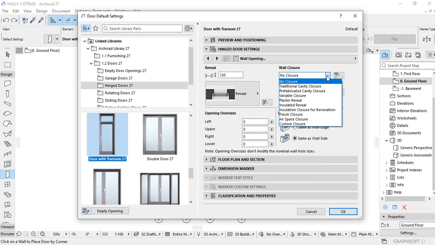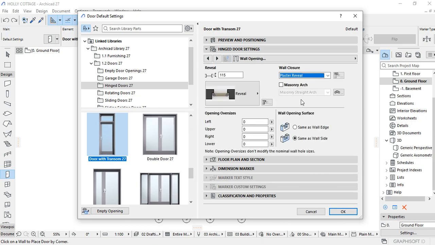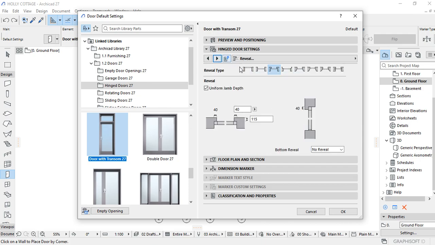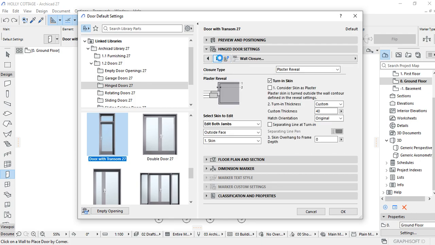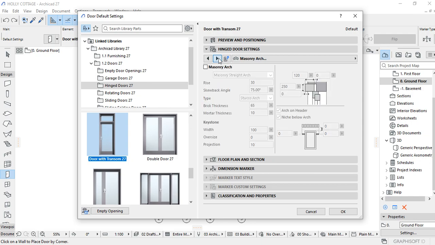Then wall closure, you could edit it here. Since we're in schematic design, you may choose no closure, but when you're in the final design, you could go with plaster reveal. Then you continue. You could change the reveal type here. You could edit it here. Go with this one. Then you could edit the wall closure. In this case, we may not edit.